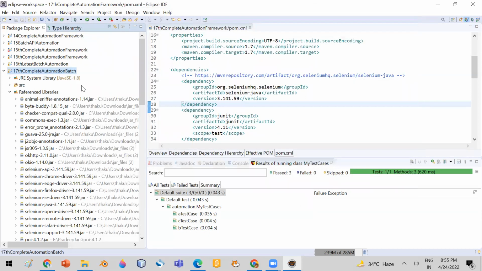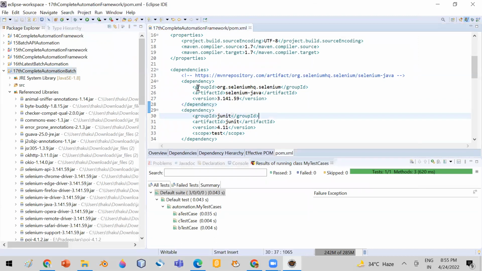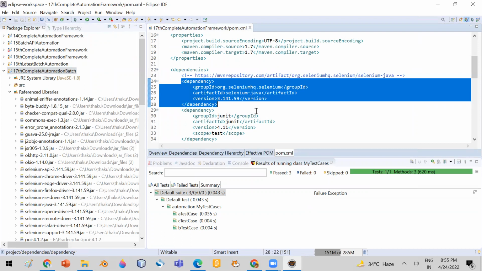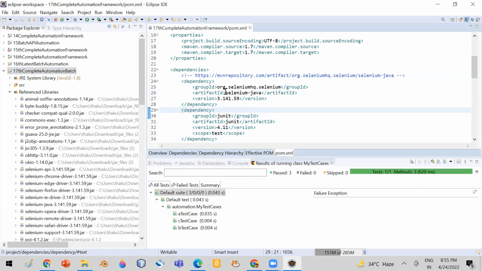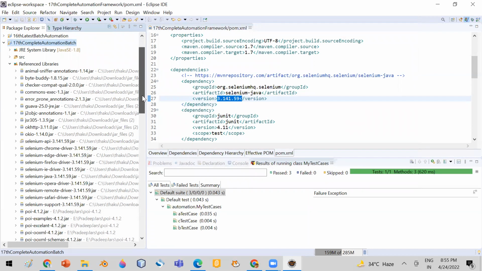You don't need to download it manually. You don't need to set it in your build path. Automatically, when you provide this dependency, which contains the Selenium jars and which version you want to include, it will download and set it in your build path. This is one benefit. Let me talk about another benefit.